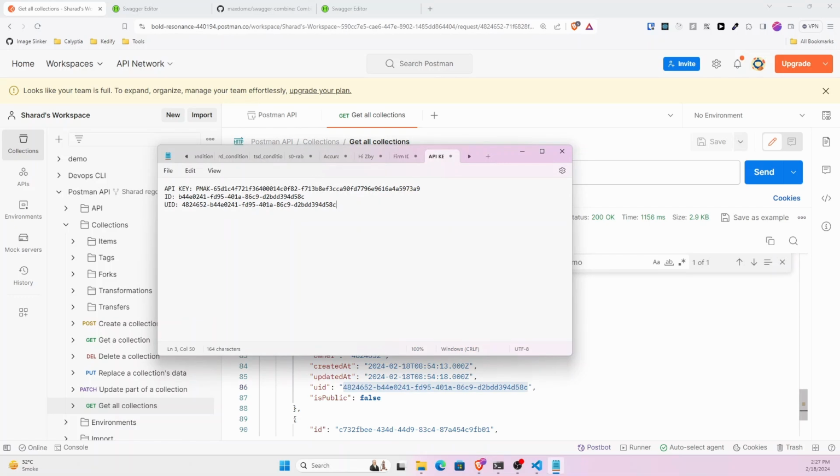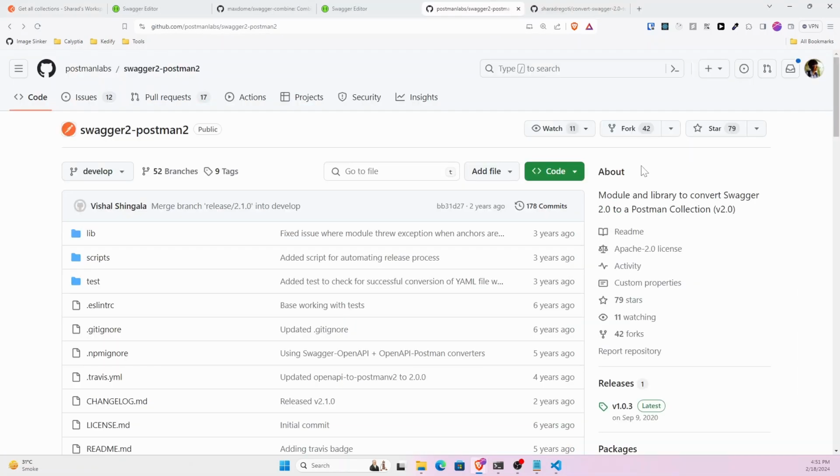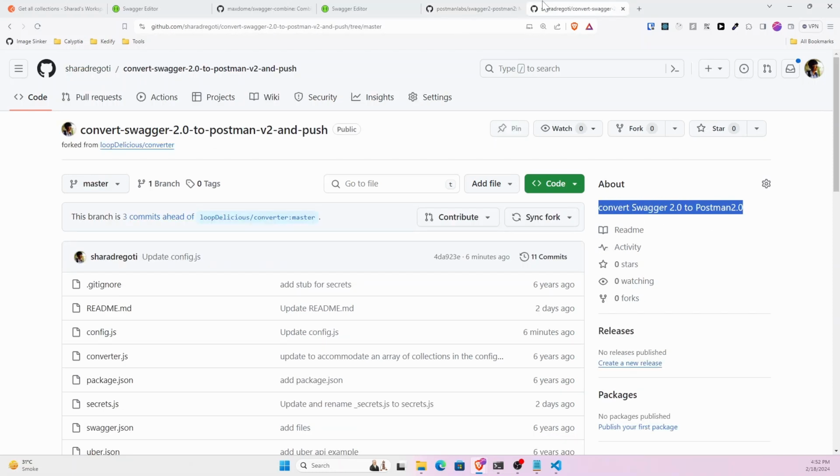Finally, let's execute the automation script. The Postman team has created a Node.js package, swagger2-postman2, that converts a Swagger file to a Postman collection. I have created a script that uses the aforementioned package for converting Swagger to a Postman collection, and then it pushes the result to the Postman workspace.